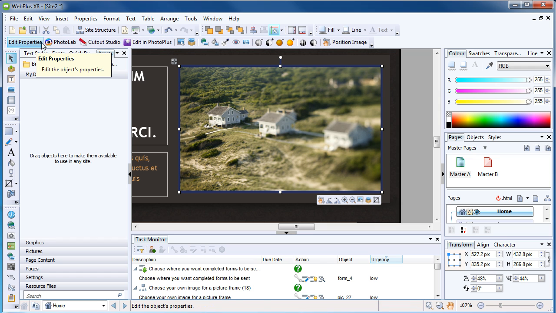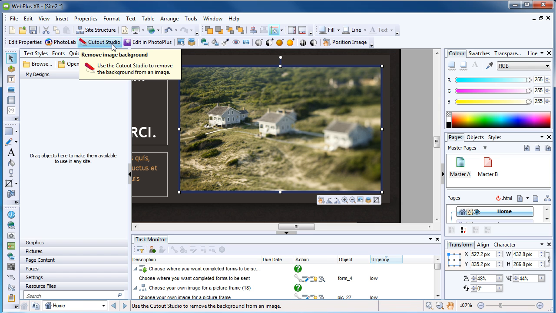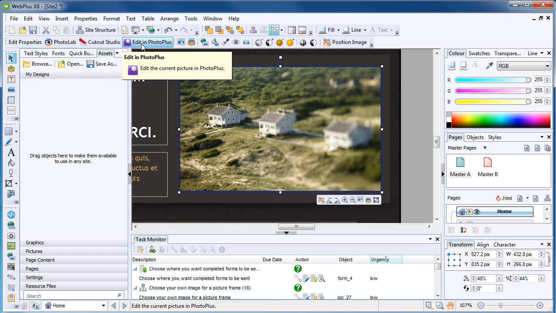Alternatively, if I select a picture in my site, you can see the context toolbar displays several options for picture editing. These include PhotoLab and Cutout Studio, which are dedicated studio environments where you can quickly fix, enhance, or even cut out your photos. There is also an option to edit in PhotoPlus.